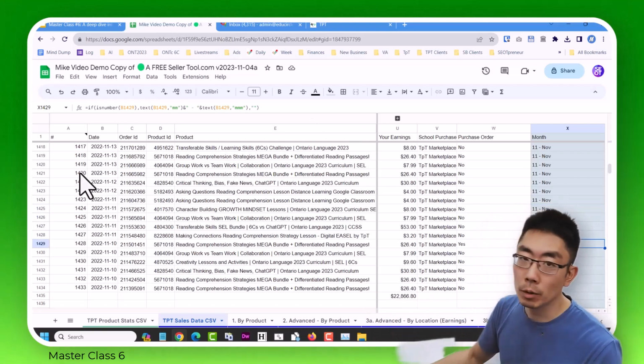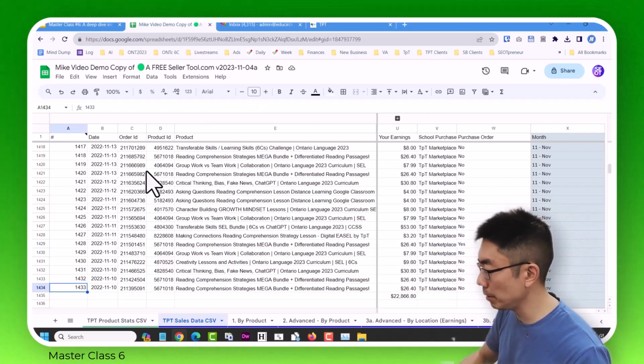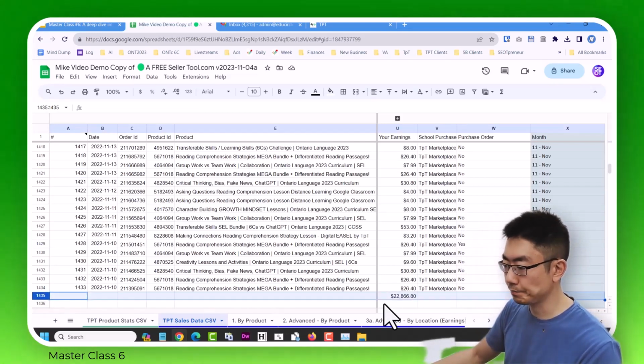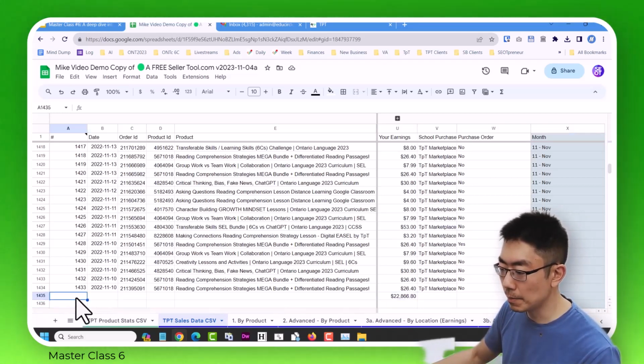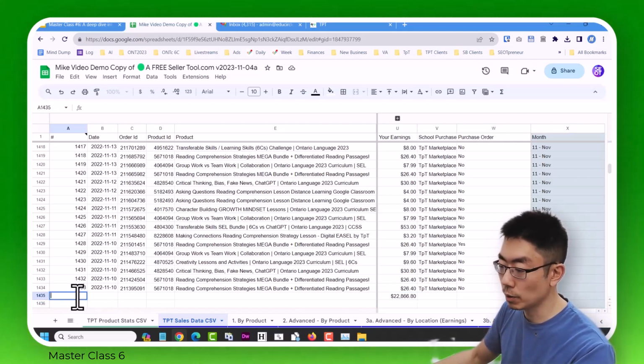So I have multiple data points to enter. So I'm just going to go to the last row. It says 1433. And then I'm going to go down one more line. So this is the row that has your earnings total there, right? So I have to click right underneath 1433 because that's where I want to import my data.